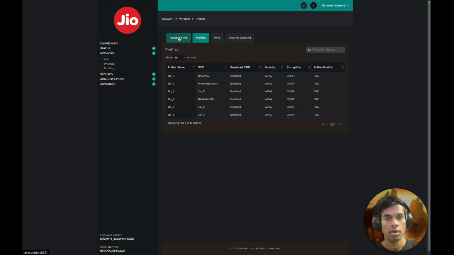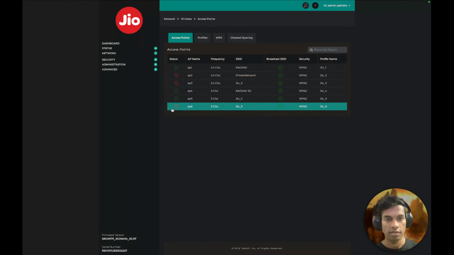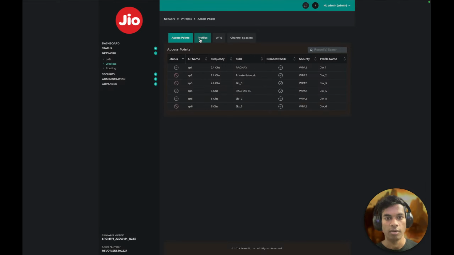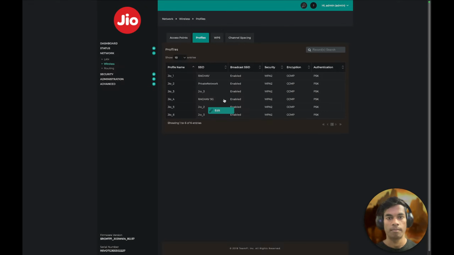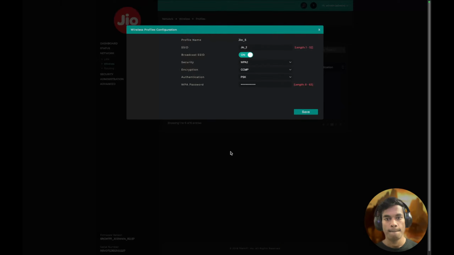Profile name. Yes, what is the profile name for that? I guess it is AP5. Yep, AP5 is the one that I enabled. I am stupid. Edit. Yep, edit this one. Yep, and make this private network. This will be called private network, and here's the password.